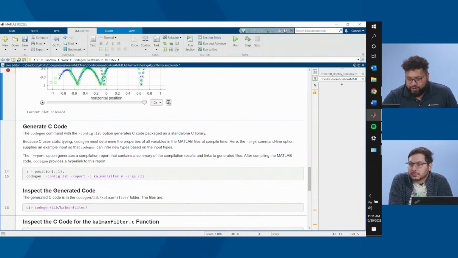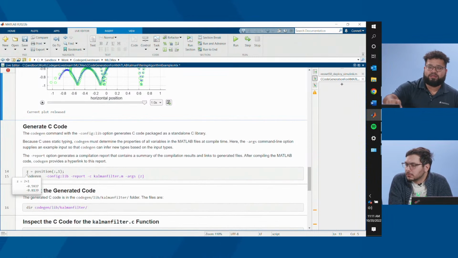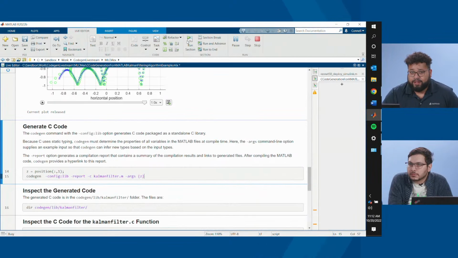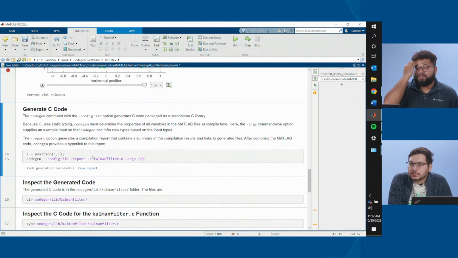And what we're doing above is we're just saying z equals position. So we're just taking the first element of that position vector, because we're able to tell it, okay, this is what to expect: a 2x1 array coming in, right? So let's go ahead and hit run on this section. We can generate code for this. This usually takes a few seconds.